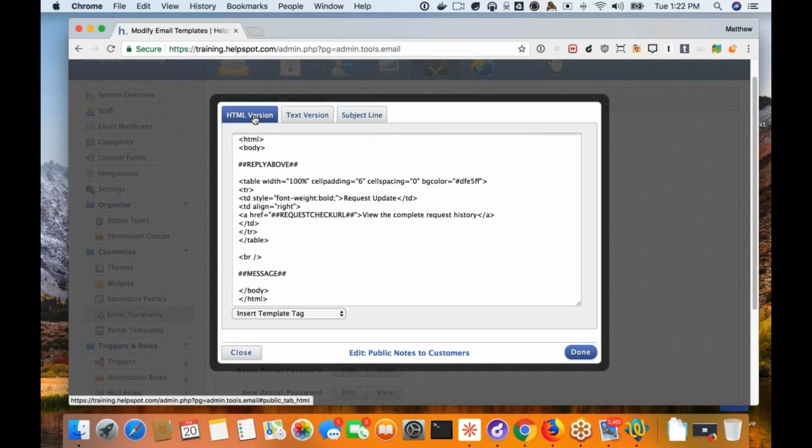So let's start by customizing the HTML here a bit. I'll just walk through what we have right now, and then we'll make some changes. Right now we have our standard HTML opening, a body tag, and then this first template tag. Whenever you see a pound pound, then all capital text, and then another pound pound, that is a template tag. HelpSpot is going to replace that with whatever that particular template tag is. In this case, it's the reply above text that we looked at earlier.